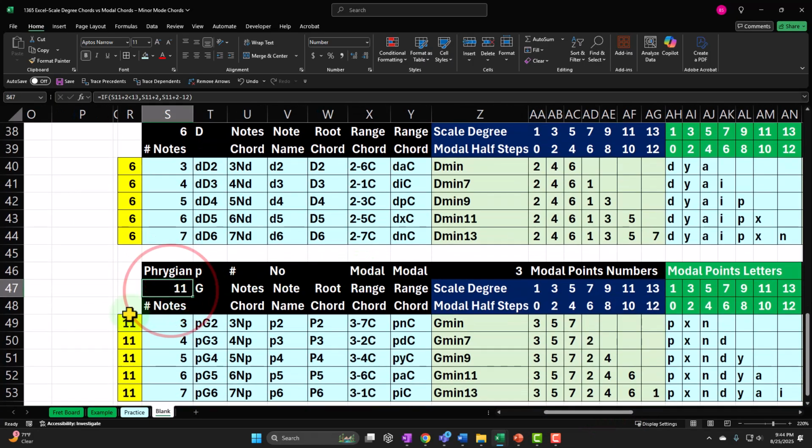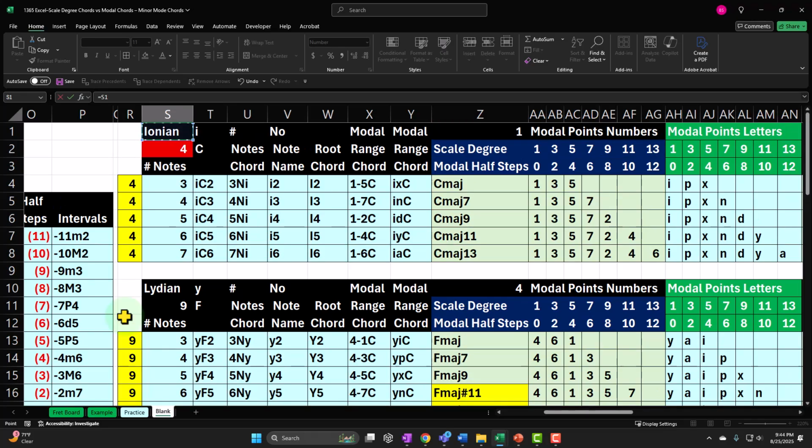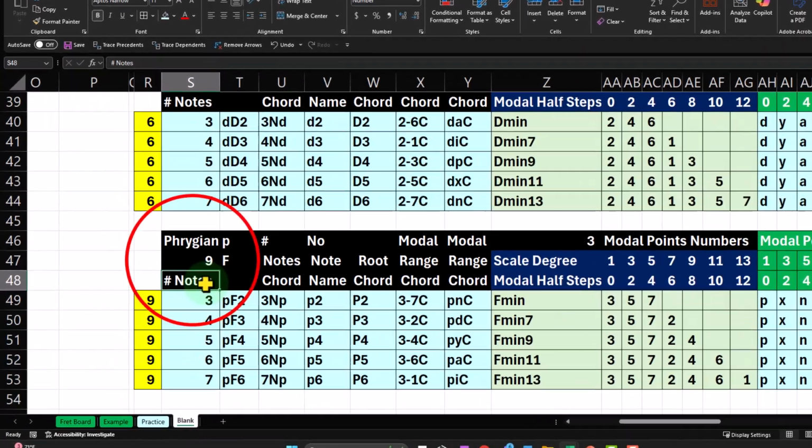All right, so it's gonna be note number 9 we need to get to. So it's gonna be the 4 up here, plus 4, 5, 6, 7, 8, 9, which is 5 notes away. So we're gonna say plus 5. Gets us the 9, which is an F.